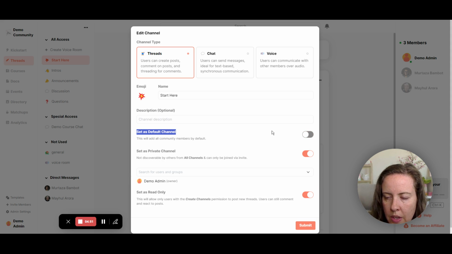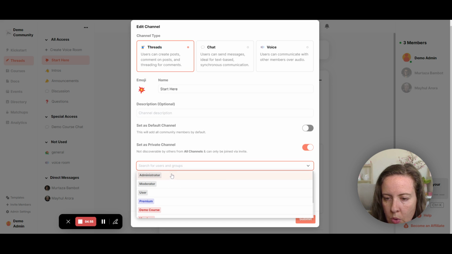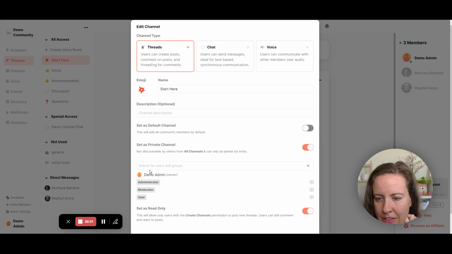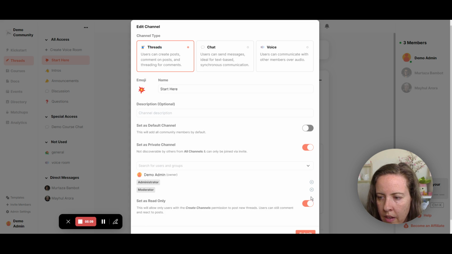Alternatively, you could go in here, turn that off, and pick and choose who you want. So you might say admins, moderators, and users, which would be everybody else. So that would actually cover everyone. You don't have to do it that way though. Like I said, you can just set it as a default channel.